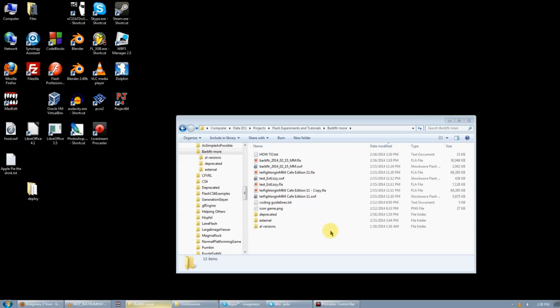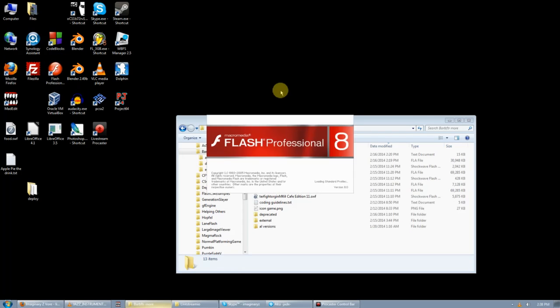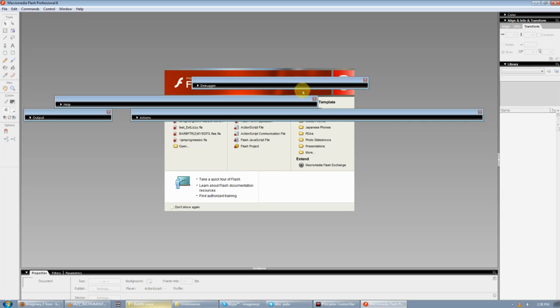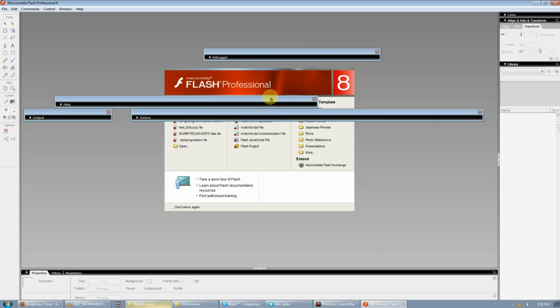So, today we're going to show you how to make an enemy for the barbftr system that I have created. Now, you must have a copy of Flash Professional 8 to do this correctly. You may be able to use more modern Flash players, but I won't be able to integrate your character back into the system.